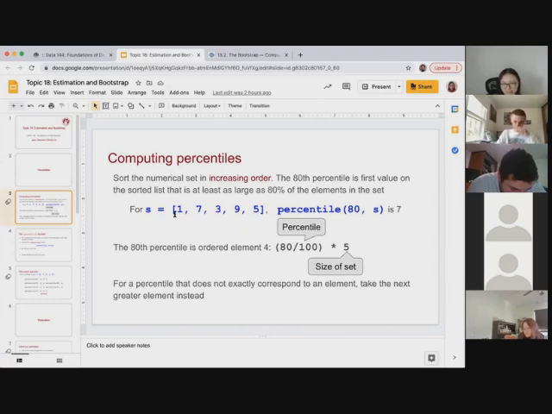Let's just say we have an array of 1, 7, 3, 9, 5, okay, 5 of them? And the 80th percentile in this case is 7, okay? The reason is because if you follow the procedure that I'm talking about, you have a numerical set, right? And then you have to first of all sort it in increasing order. So 1, 7, 3, 9, 5 becomes 1, 3, 5, 7, 9, right, in that order, because that's the increasing order, okay? And then I have 5 values in total.